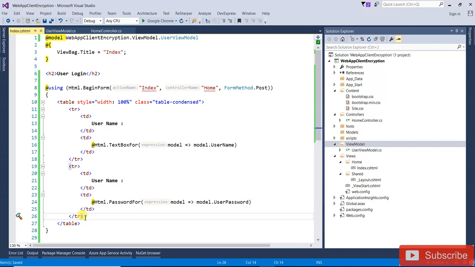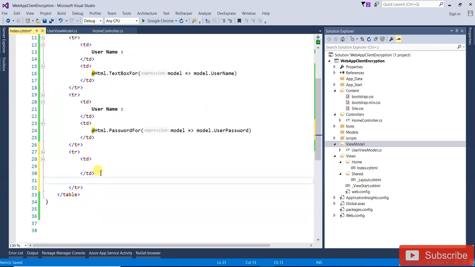Now I'm going to add one more tr and td. One more td will be added, and in the td, I'm going to add the table.